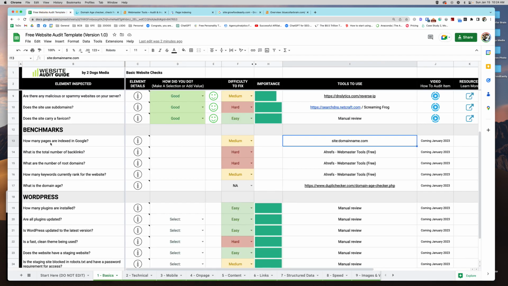So I'm going to come back here. How many pages are indexed in Google? I'm going to put 94. Again, just a benchmark. For these three, what is the total number of backlinks, root domains, and then how many keywords currently rank?